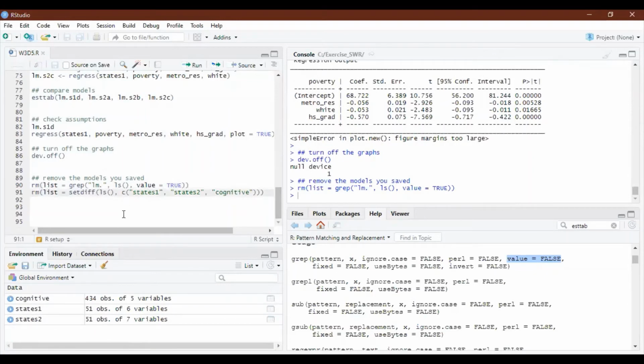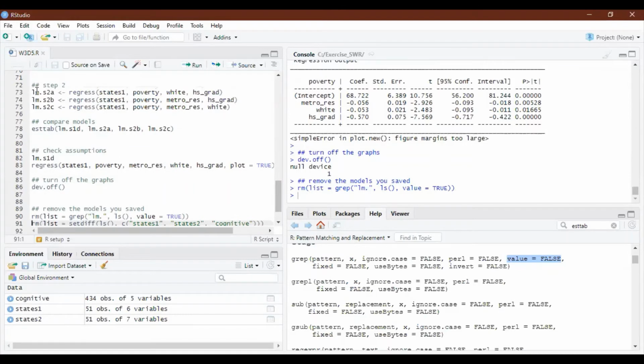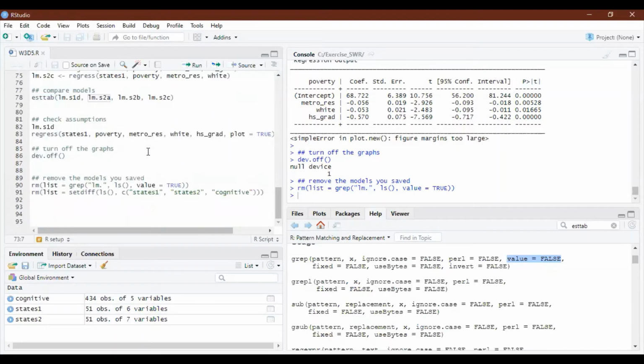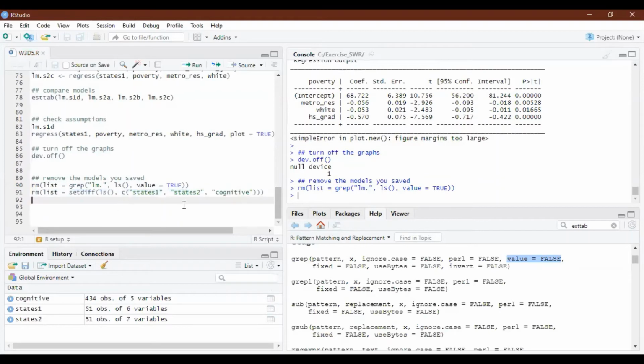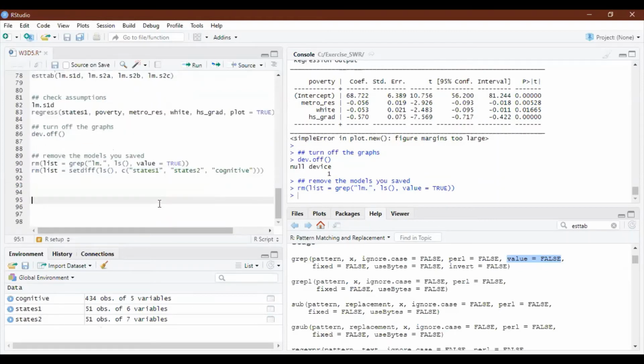So that is also basically an idea of how we name these results, so that we can quickly remove them when we need to. So these two lines work the same. Basically I'm going to keep this and move on to state 2.